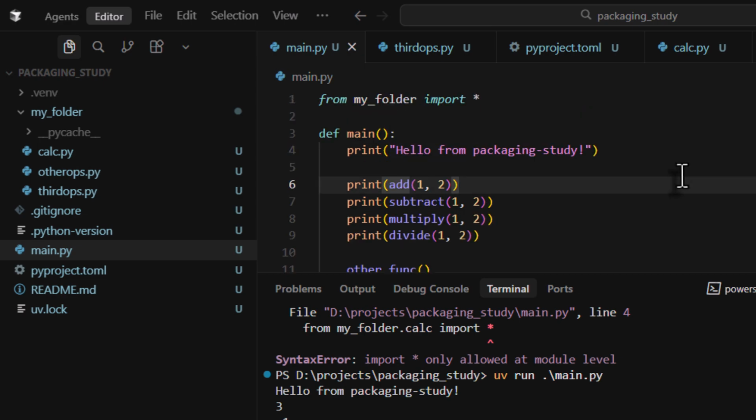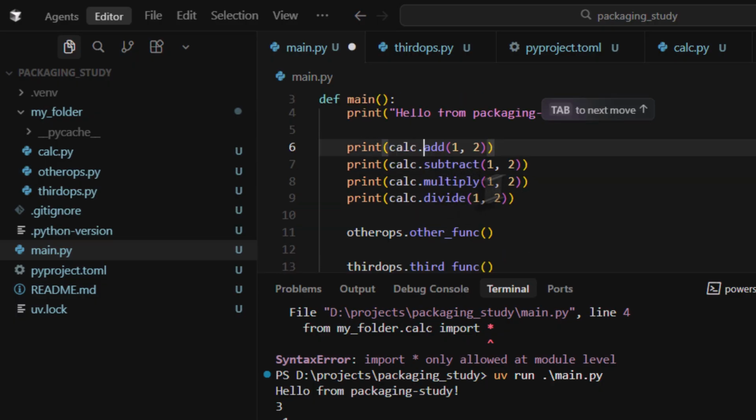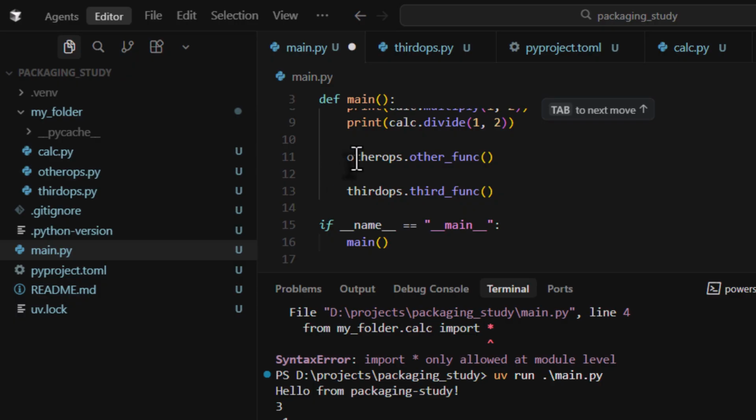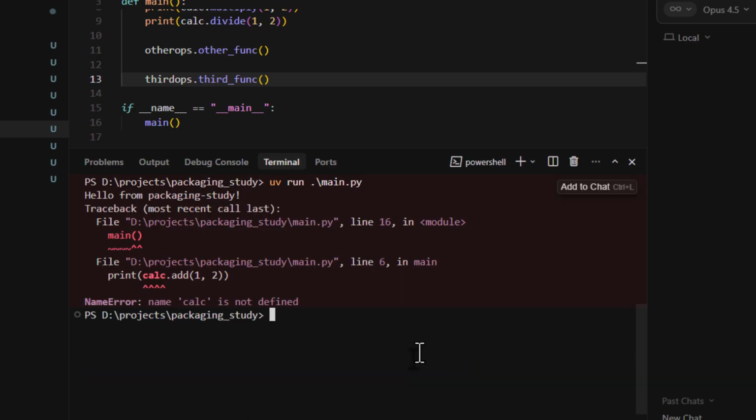Obviously in that case, because we now have modules imported, we have to call these functions by pointing to our modules. So we'll be calling calc.add, calc.subtract, etc. And then similarly we'll be calling otherops.otherfunc and thirdops.thirdfunc. But this will not run. If we try to run it, it will give us the error that the name calc is not defined.